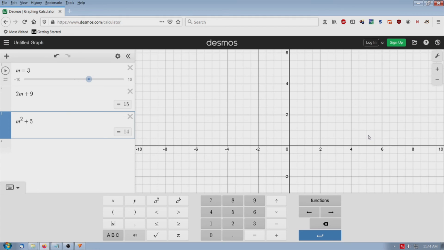Hopefully this quick introduction to Desmos helps. There's all kinds of different features Desmos offers, and I plan on touching on a couple more useful tools that you can use this calculator for.